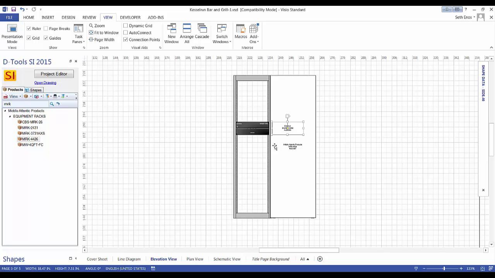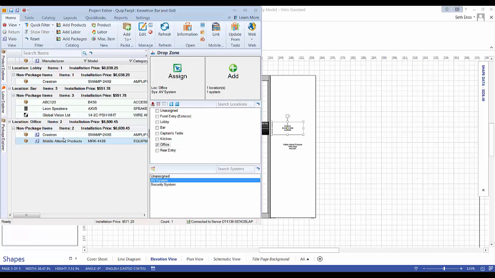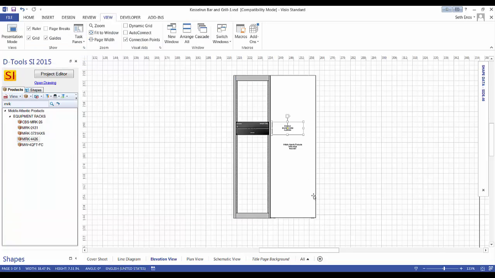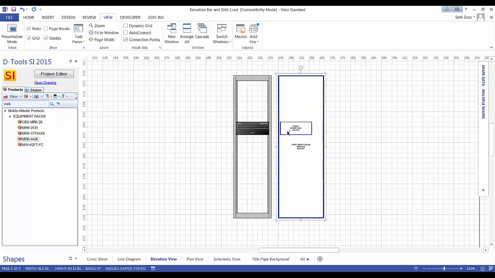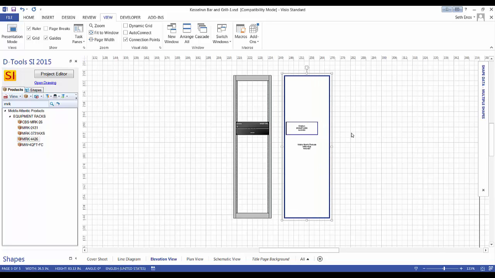Now, unlike when you're dragging in shapes or products from here or from the project editor, creating a side view is not going to double up the products, of course. It's not adding to the job. If you go look at the project editor, there's the amplifier, there's the rack, only one time. And if you want, you can move them and line them up even better, but just put that here to the side. Again, if you have the depth dimensions, that's what you're going to get.